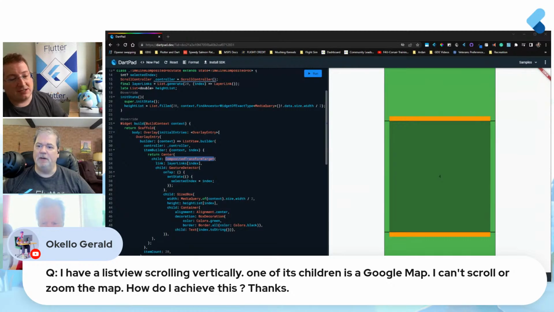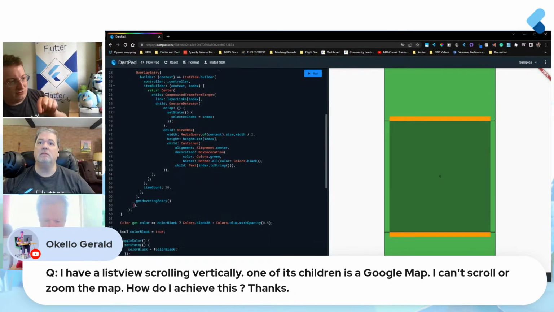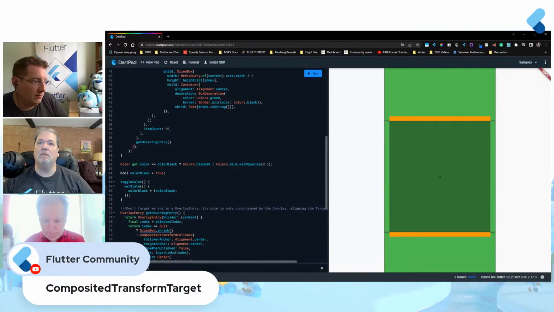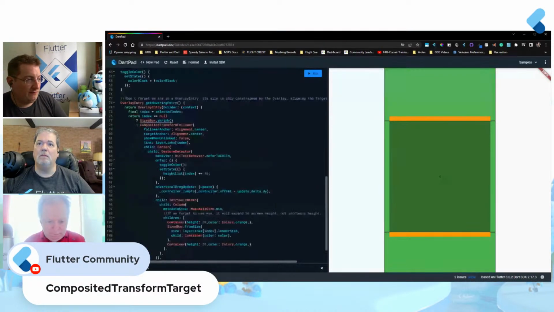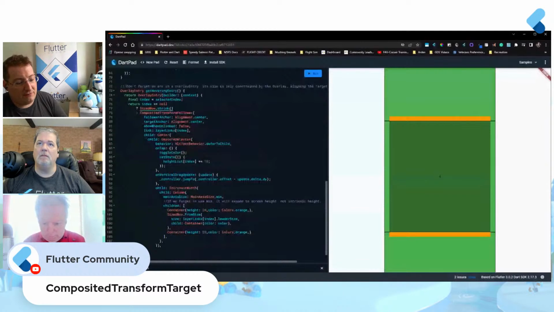Okay, and so what's happening is the list view is not passing the events down to the children. There are ways around that. In fact, you can actually do it very early on.